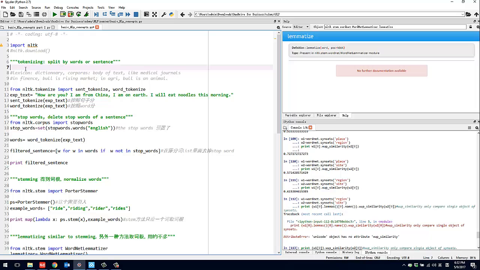Then the first concept is tokenizing. What tokenizing is looking for is to actually split your sentence by either words or sentences. First thing you need is from nltk.tokenize import. There's two kinds of tokenize methods. One is sent_tokenize or word_tokenize.